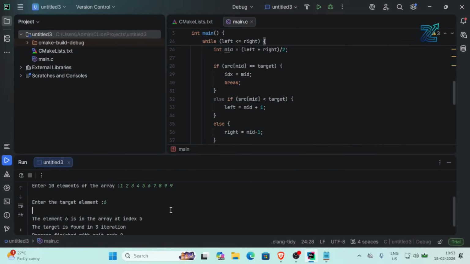So the search complexity is O(log n). The time complexity is very less compared to the linear search for the binary search. So at that time we will be using binary search, and this binary search is much faster than the linear search.